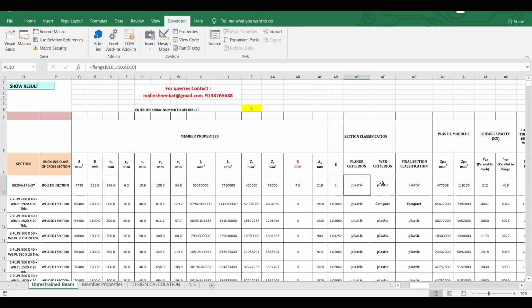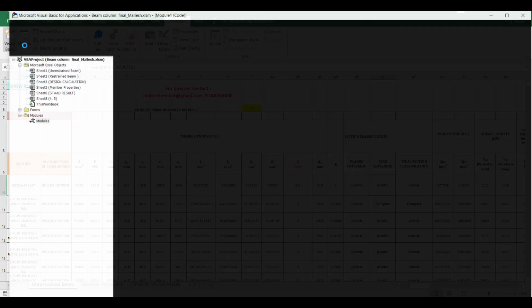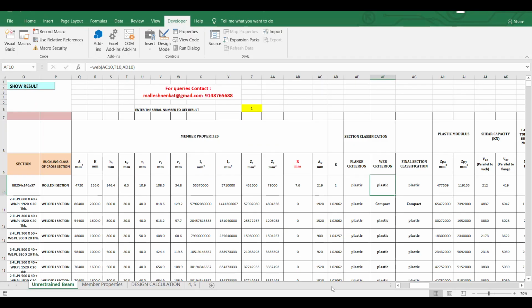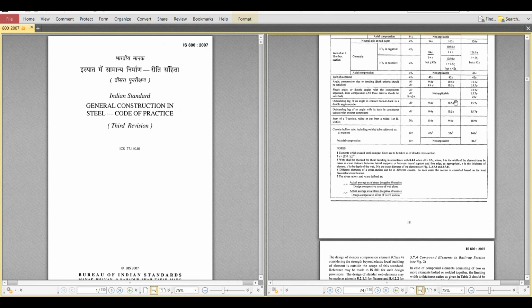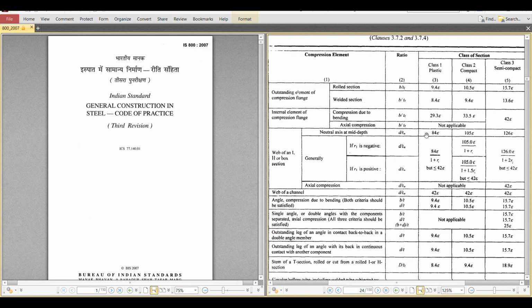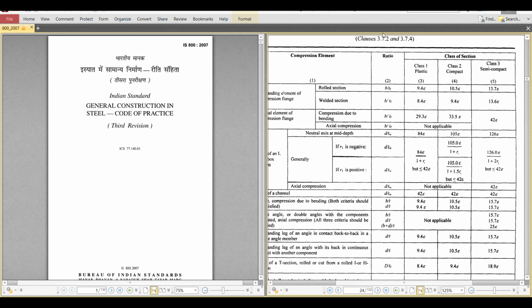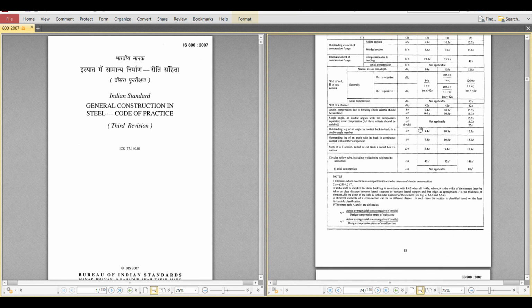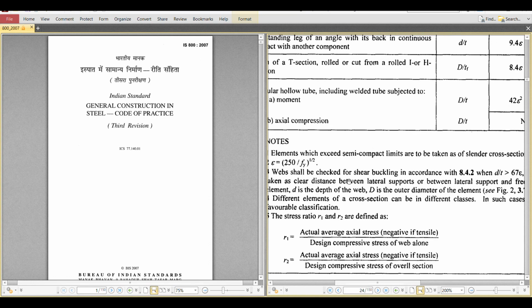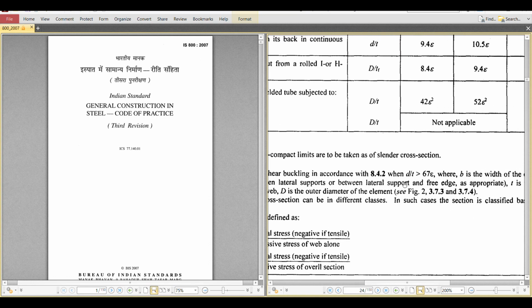A similar thing will happen for your web. So the web has been defined here like 84, 105, 126 multiplied by your sigma. So here, for the web, it is 84, 105, 126. And the code suggests that you don't need to check for web shear buckling if the d by t ratio is greater than 67 times epsilon.